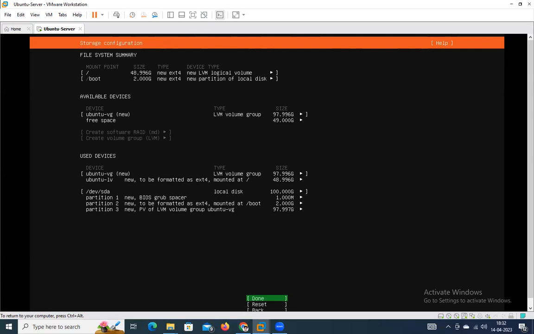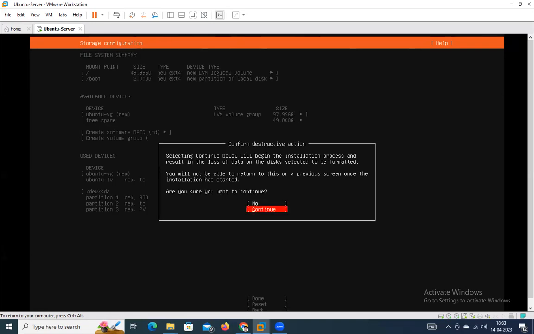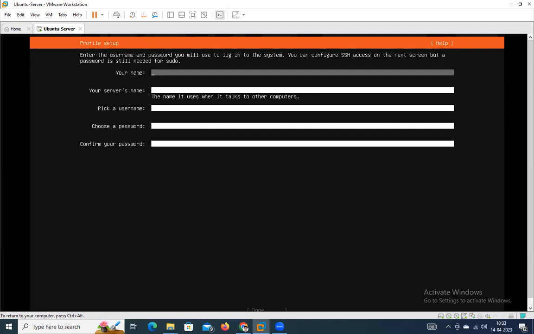So here it shows how it is going to partition the 100 GB hard disk. If you see here, in the mount point, the root directory is taking about 50 GB and the boot directory is taking 2 GB. And apart from that, I think you can see all the details here. Okay, I'm just doing done here. I'm doing continue.